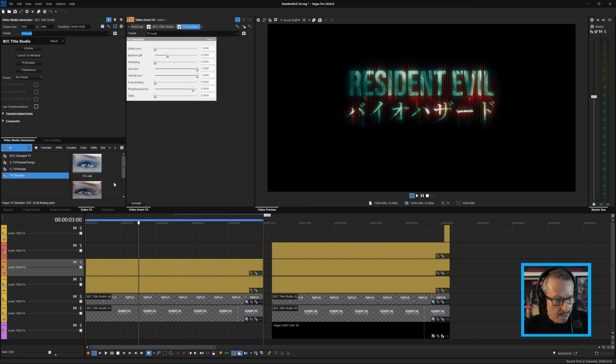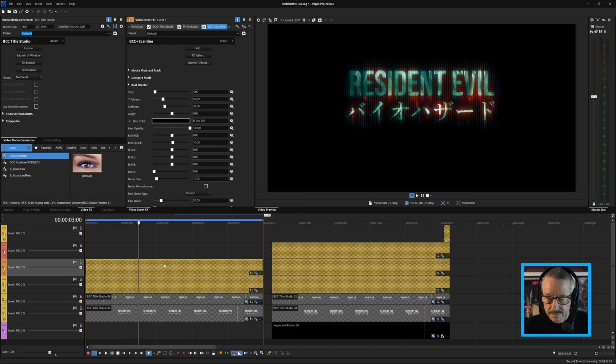Nice. All right. So now we'll do Scanline again. BCC plus Scanline. Drag that on. Now I could have put all of these effects on one adjustment event, but that gives you so many stacked up together. I'd like to break it up a little bit. And this is more of a color grade kind of thing. So I thought I'd just separate it.